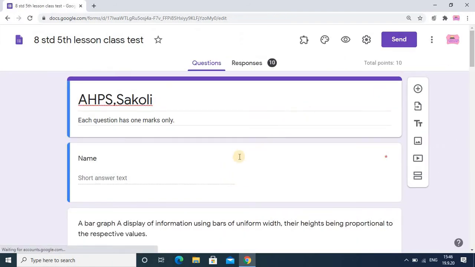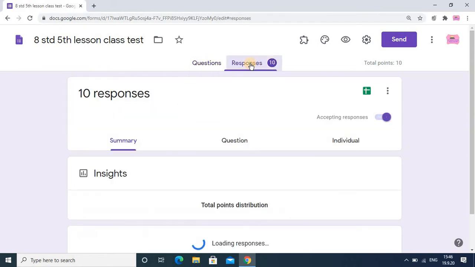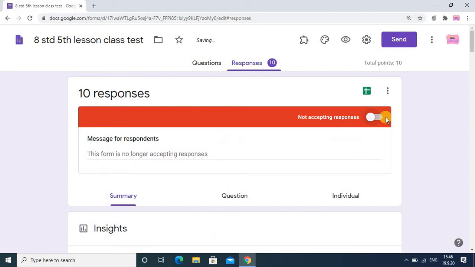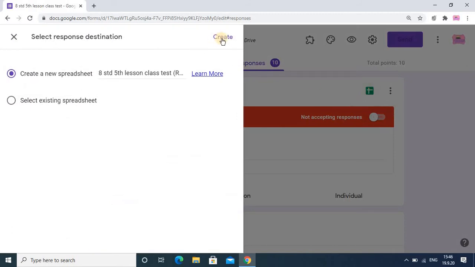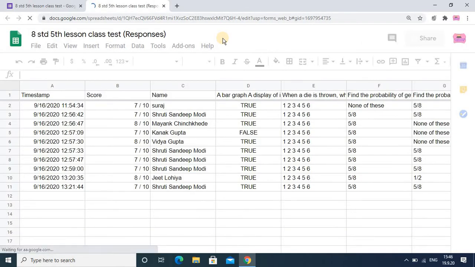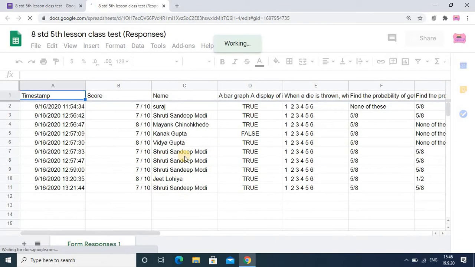So the traditional way for checking the paper is first, once your exam is over, you have to click on response straight away, and accepting response should be off, so that after some time no one will appear for your exam. Okay, then after that a green symbol is there, you have to click and simply click on the create option. Same procedure is there if you are doing the same thing from your mobile also. Then this file will download.